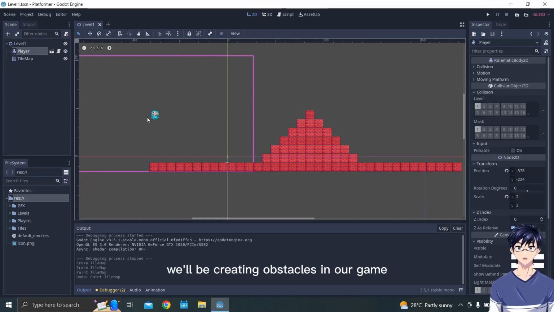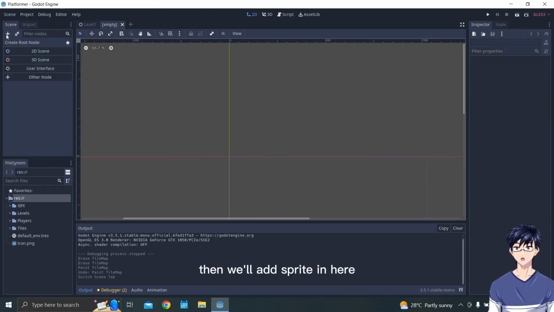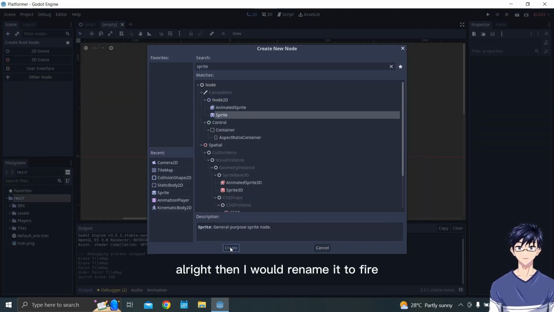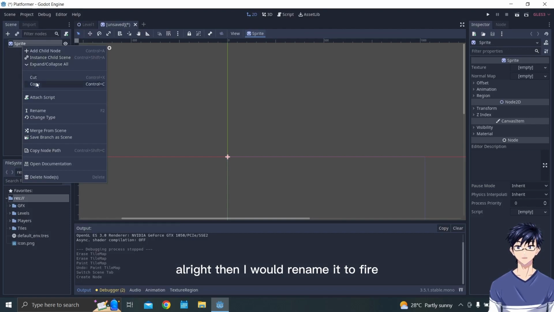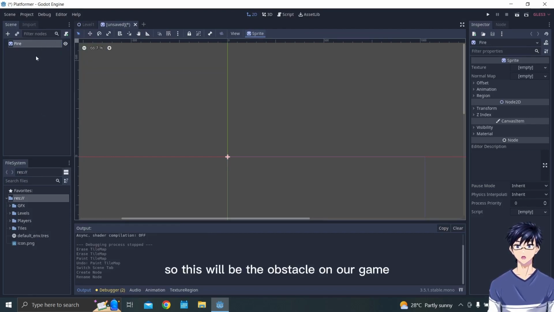In today's video, we'll be creating obstacles in our game. First of all, we create a scene in here, then we'll add a sprite. Alright, then I would rename it to fire. So this will be the obstacle in our game.